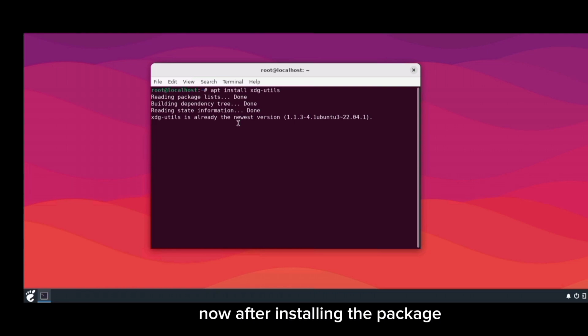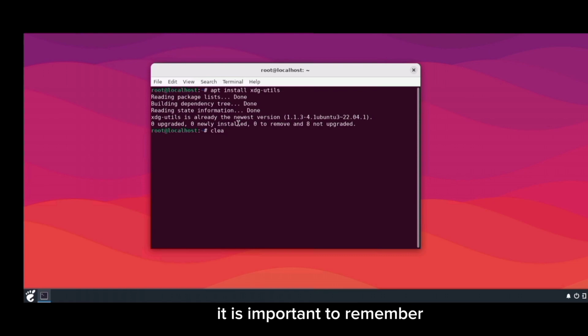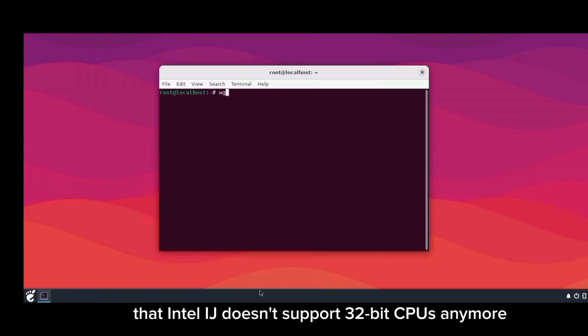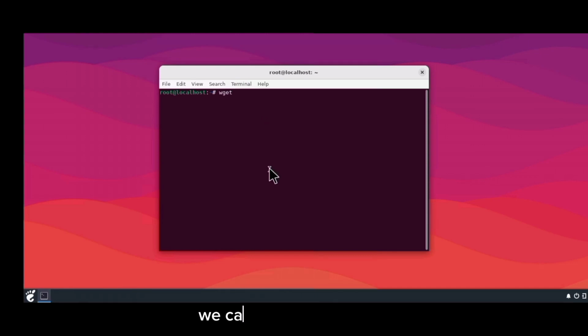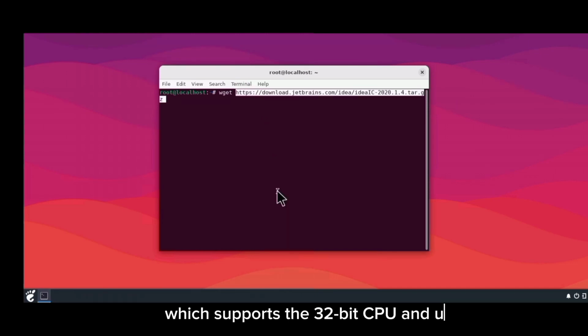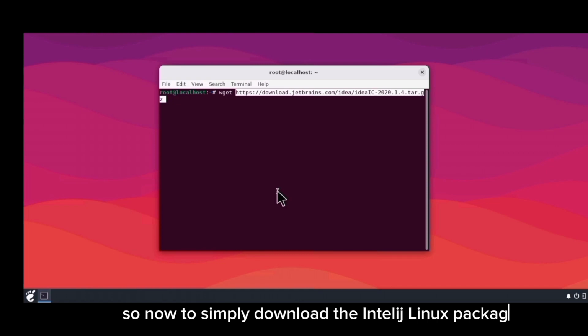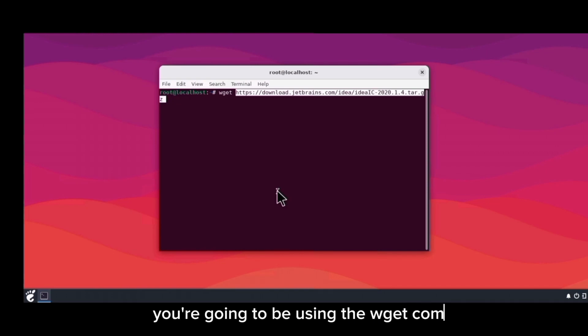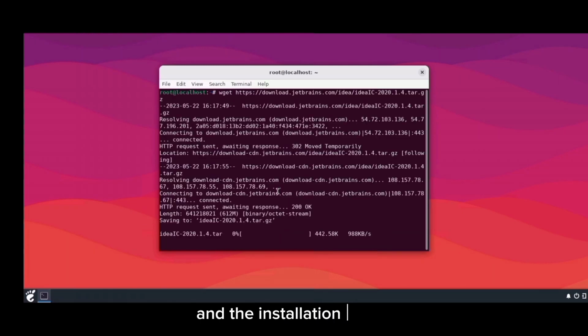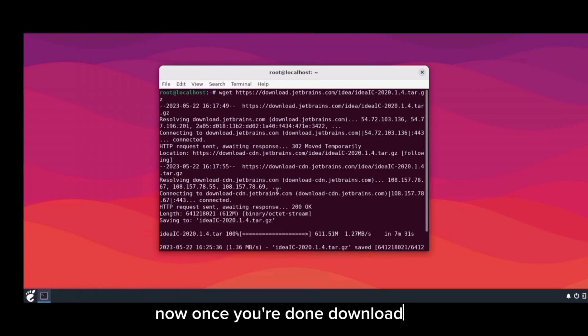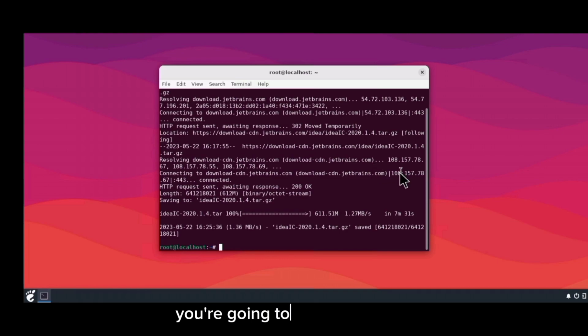Now, after installing that package, it is important to remember that IntelliJ doesn't support 32-bit CPUs anymore. However, we can install their older versions which support the 32-bit CPU and use it. So I'm going to be pasting the link to these versions in the description below. Okay, so now to simply download the IntelliJ Linux package, you're going to be using the wget command. Then you're going to paste the link to the package after it. Okay, so wget, then paste the link, and click on enter, and the download should begin.